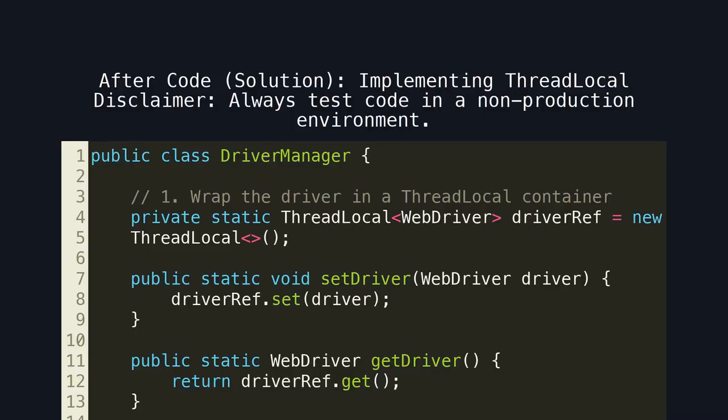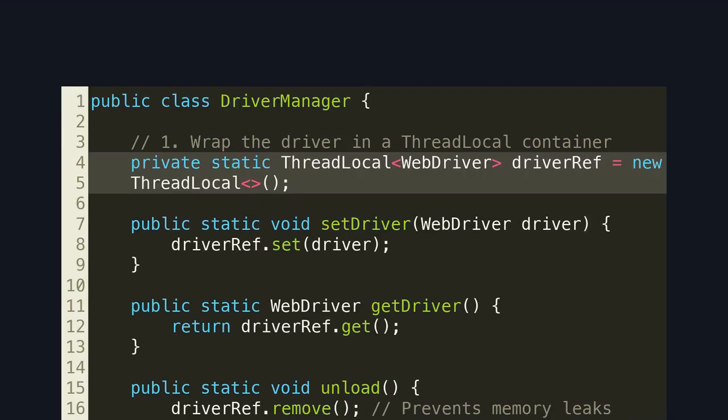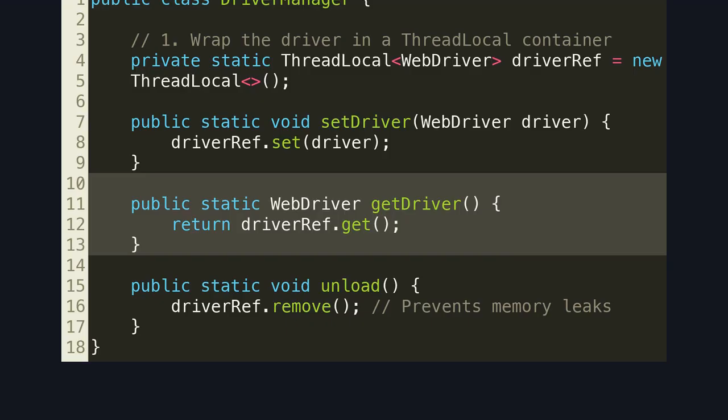After code solution: implementing ThreadLocal. Disclaimer: always test code in a non-production environment. We define driverRef as a ThreadLocal. This creates a unique box for every single thread. Even though it is static, the content inside it is unique to the current thread context. When a test step needs the browser, it calls getDriver(). The JVM looks up the specific thread calling the method and returns only the driver assigned to that thread.